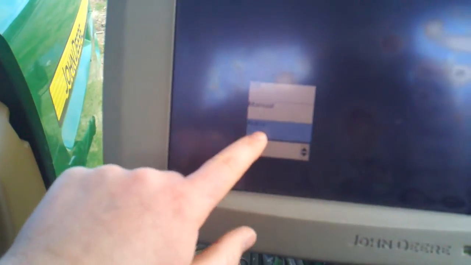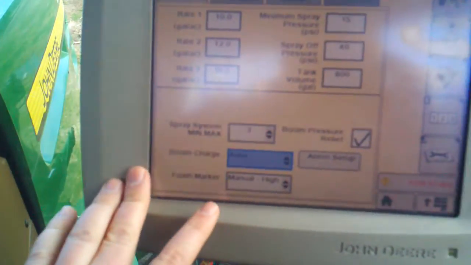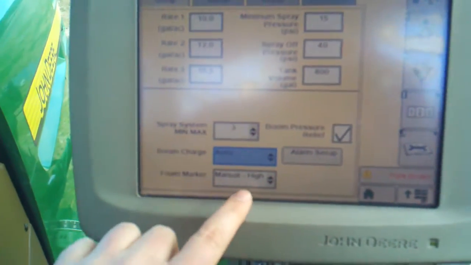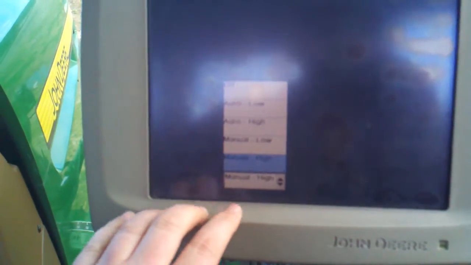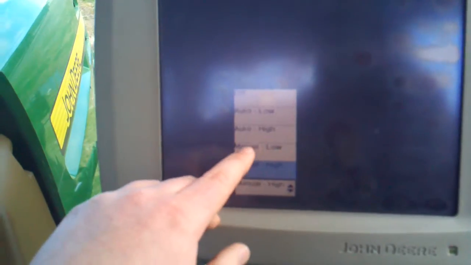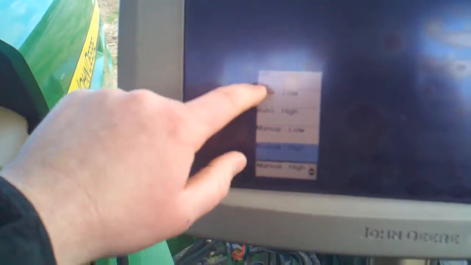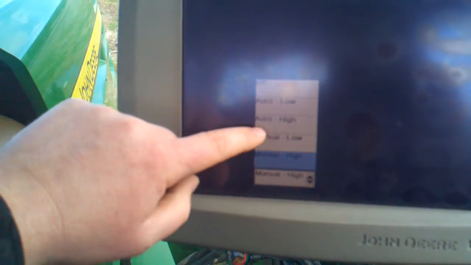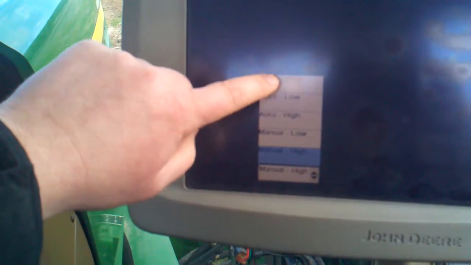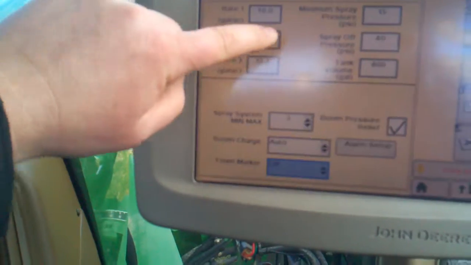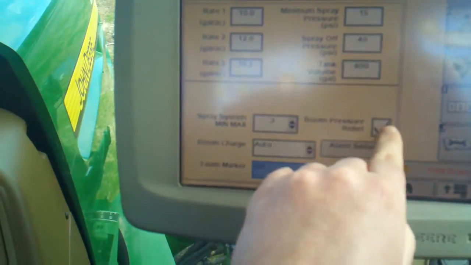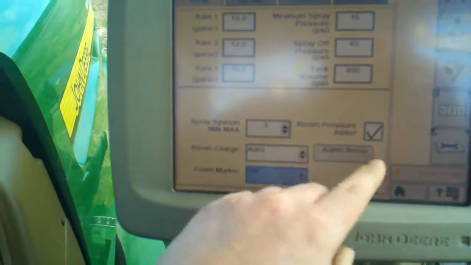Boom charge we'll set to auto to keep the boom charged as we turn on the ends. Foam marker we can set to manual, manual low, auto high, and auto low, or off depending on whether we're using markers or GPS. For this we have GPS, we'll turn it to off. And make sure that our boom pressure relief is checked.